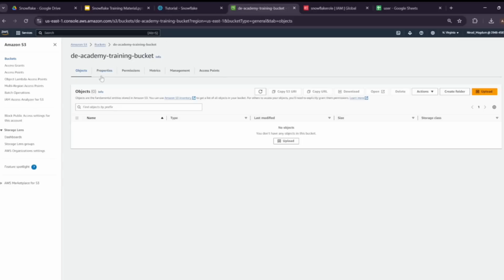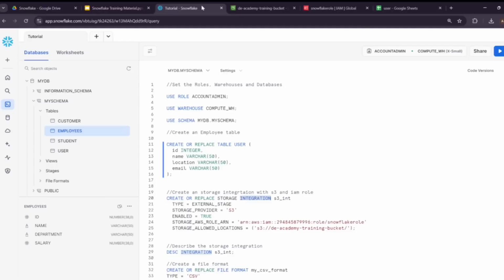Also, you have set up your S3 bucket. So once that is done, let's head back to Snowflake. And after creating the table, we are going to create a storage integration. So storage integration is an object that stores a generated identity and access management entity for external cloud storage. So it is going to store the IAM role through which you are trying to access the S3 location, and also it will provide you the S3 location from where you want to access the file.